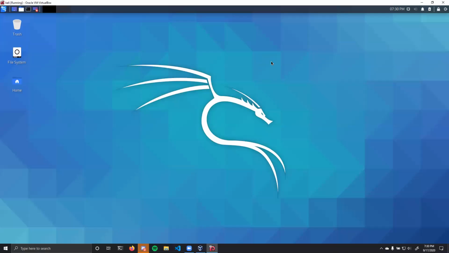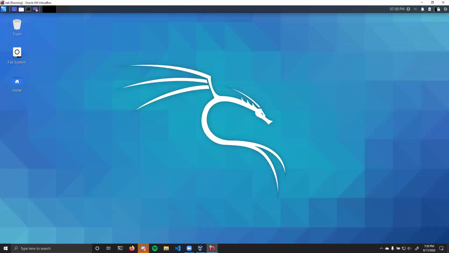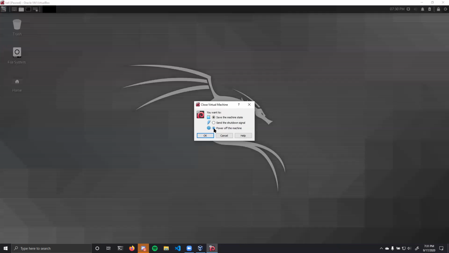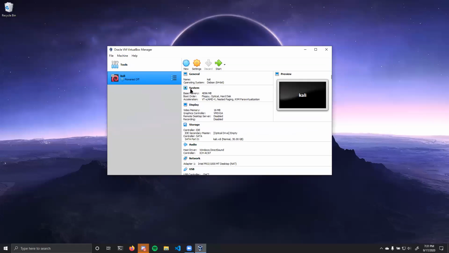To shut off the machine, you can either go to power up here and do shutdown, or you can just X out of the window, click power off the machine, and click OK. So now the machine's powered off, and you can see it's powered off. So that was pretty much how to install a virtual machine. If anything did not work, you can post something in the Discord, in the Linux section or the Windows section, depending on if it was a problem in the machine or a problem with Windows. And there'll probably be someone who can help you out.